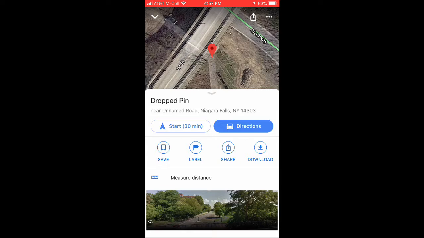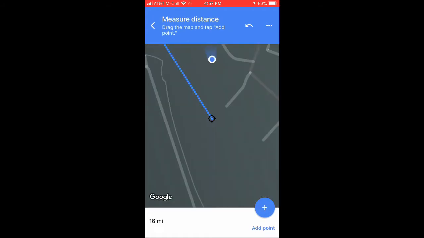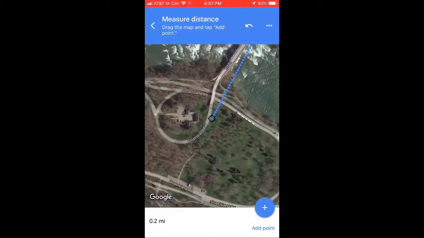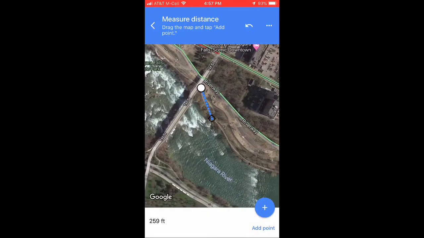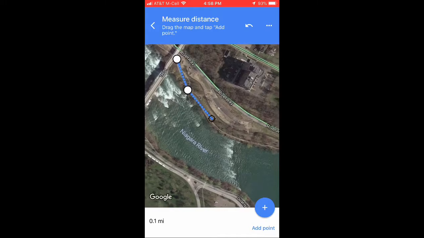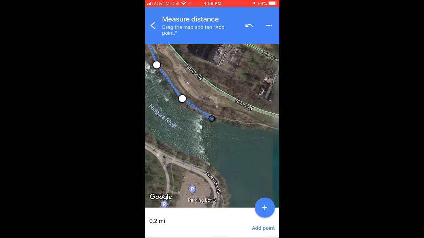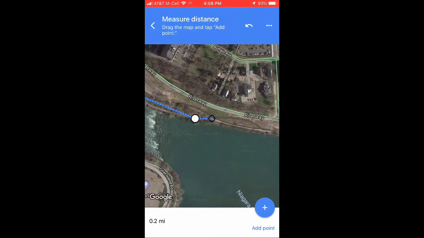And I haven't figured out if you can get rid of that and just start from there, but it's going to go to where you are, and then you can just keep scrolling until it gets to right next to the spot. Then you're going to just keep adding points. In the lower right hand corner there's a blue circle with a plus mark in it, and you just keep adding points to that.